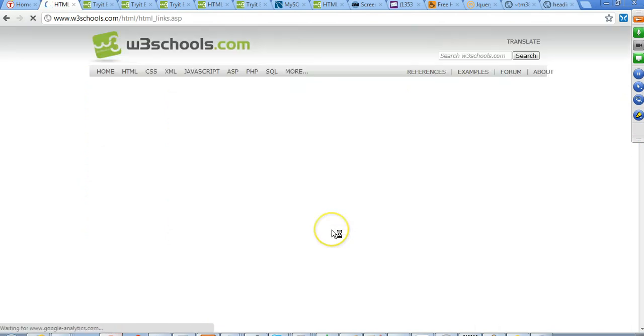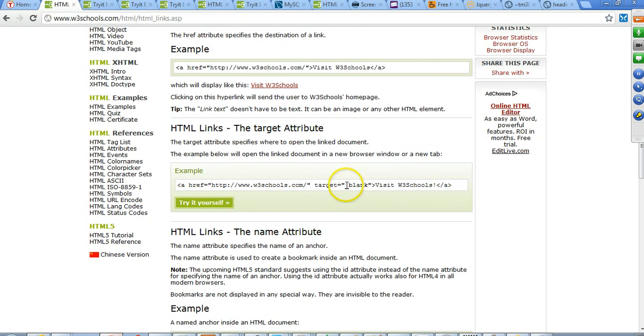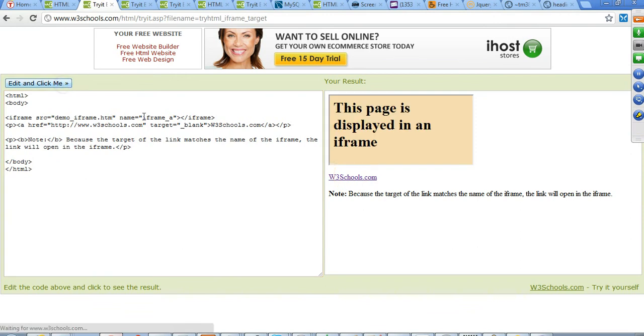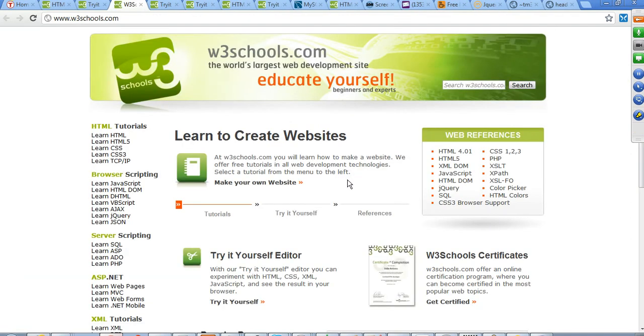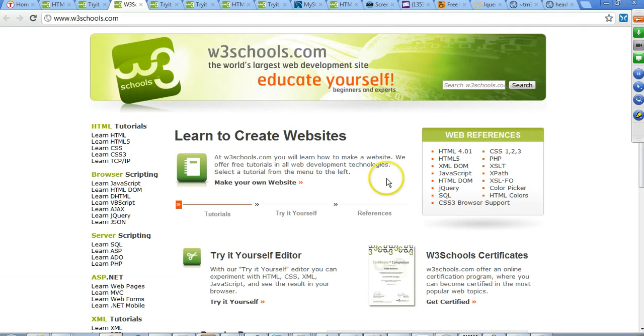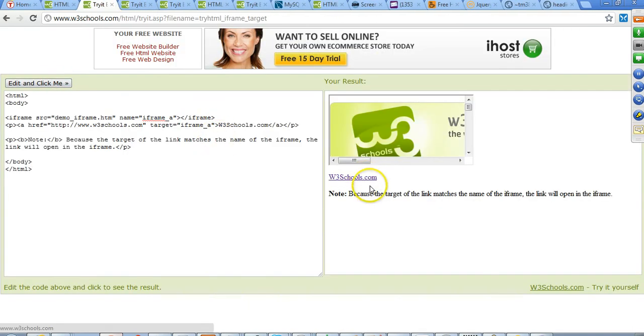Blank, yes. If I use blank here, it opens it in a new browser. Instead of blank, I give the name of this frame as a target. Oops. You typed it right, but the underscore shouldn't be there. After editing it, you have to click it to see the result.